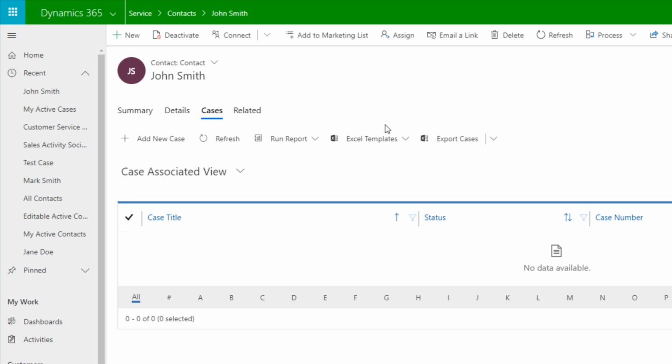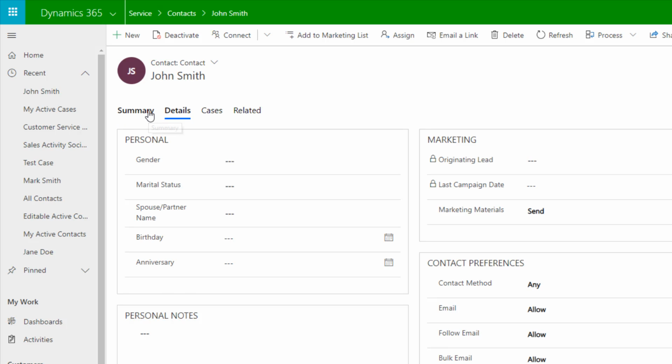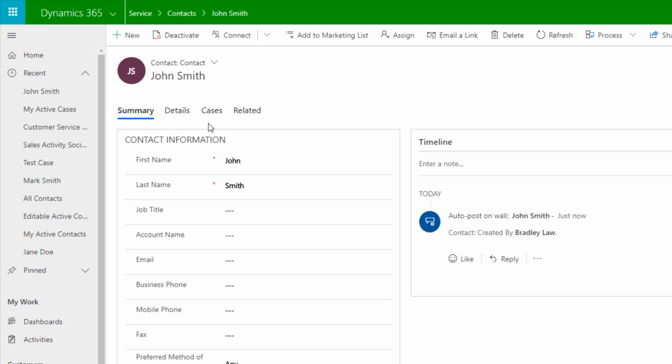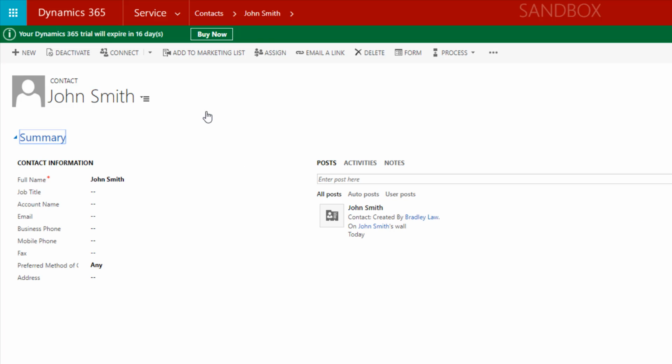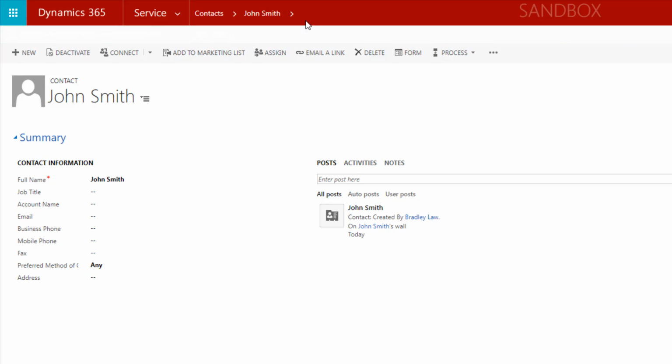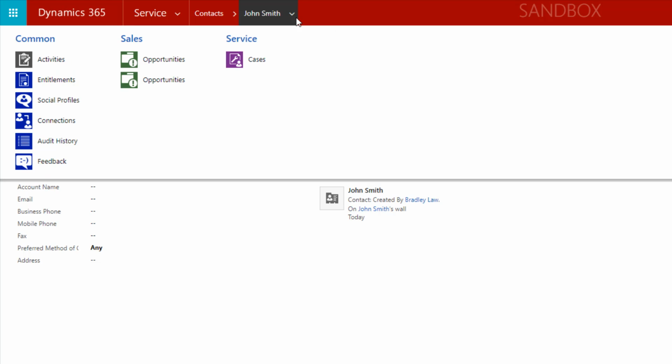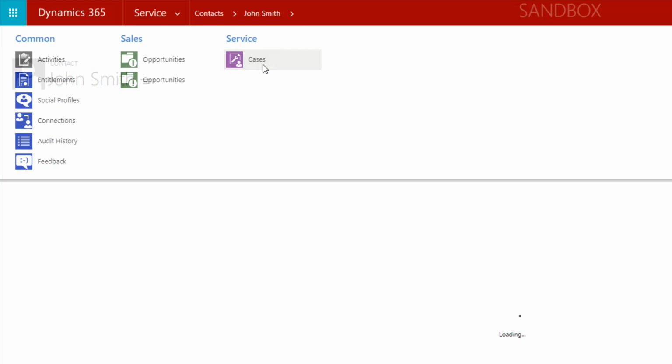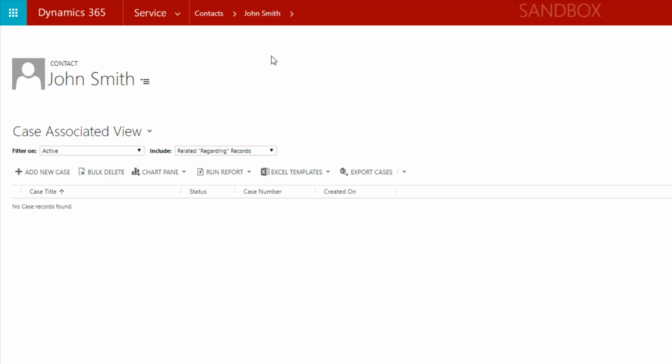Contrast that with V9, we pull up the related cases, it just adds it as a tab on the same form. So now I can still go to Details and Summary and jump right back to Cases. In 8.2, if I want to go back to my cases, I have to click back on that drop down and go back to Cases. I have to re-navigate the entire way instead of it just having a tab.